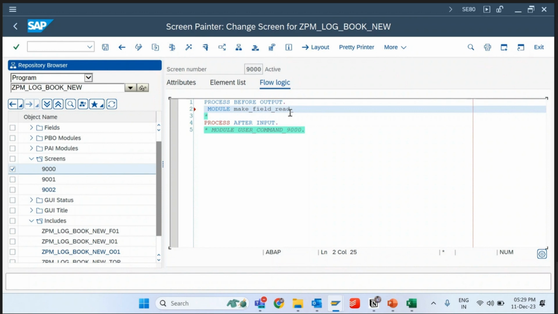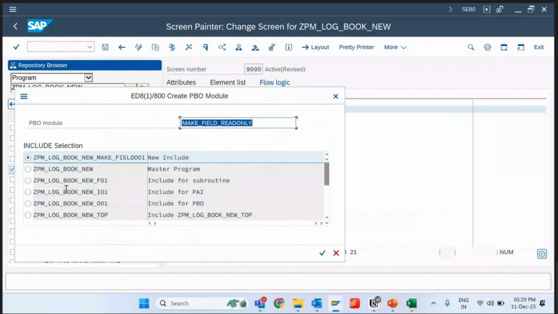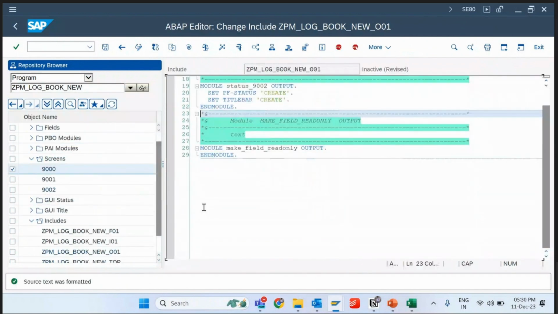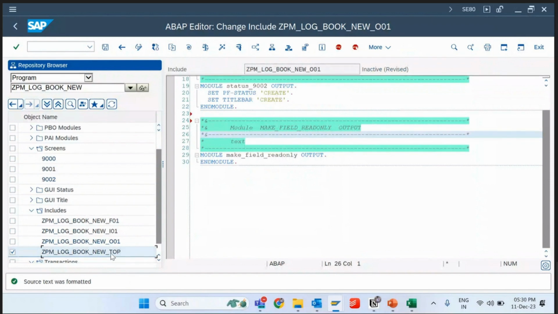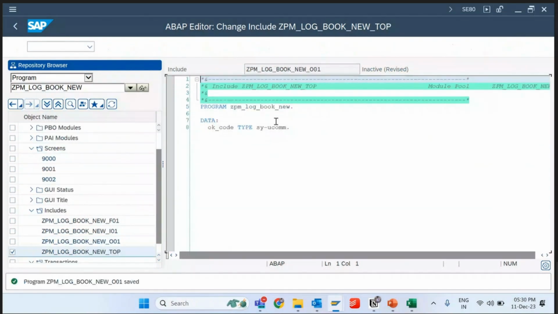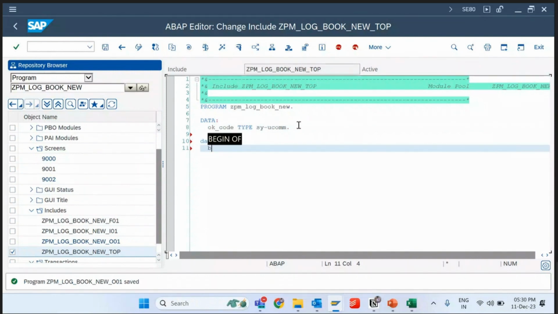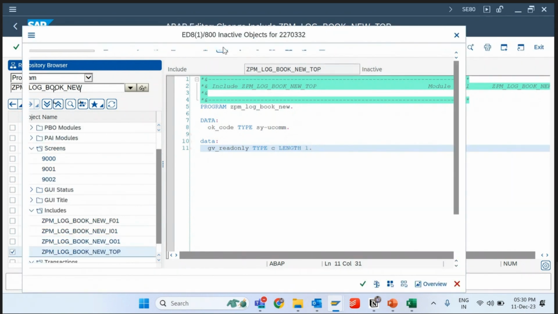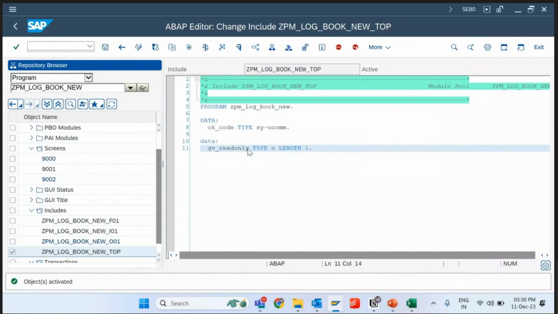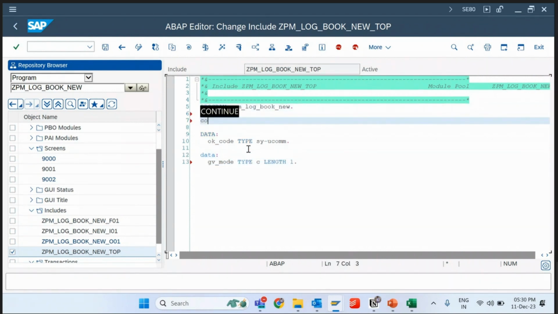Okay, so I want to make the field read only based on a condition. In the PBO, here what I can do is define a variable. DATA gv_mode, type C length one.